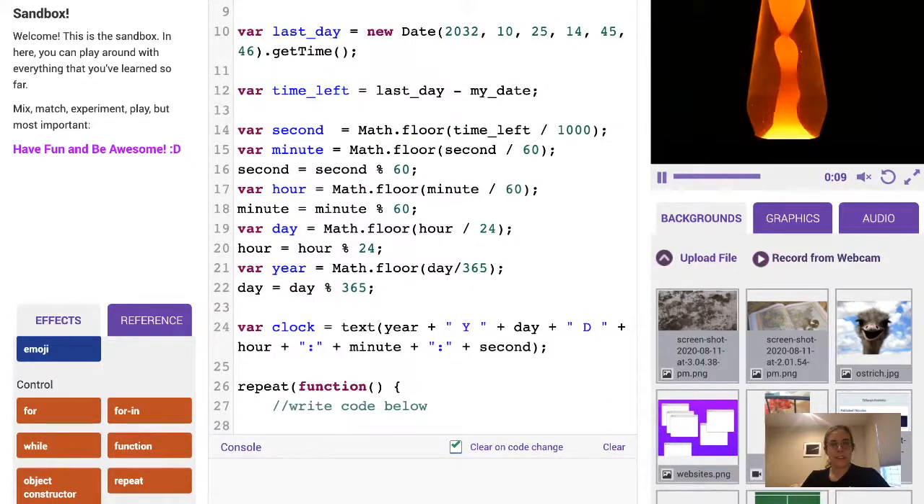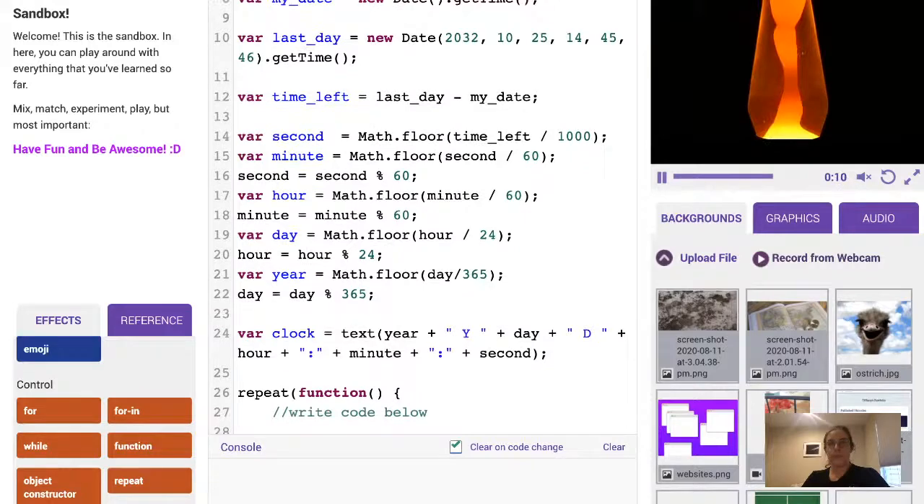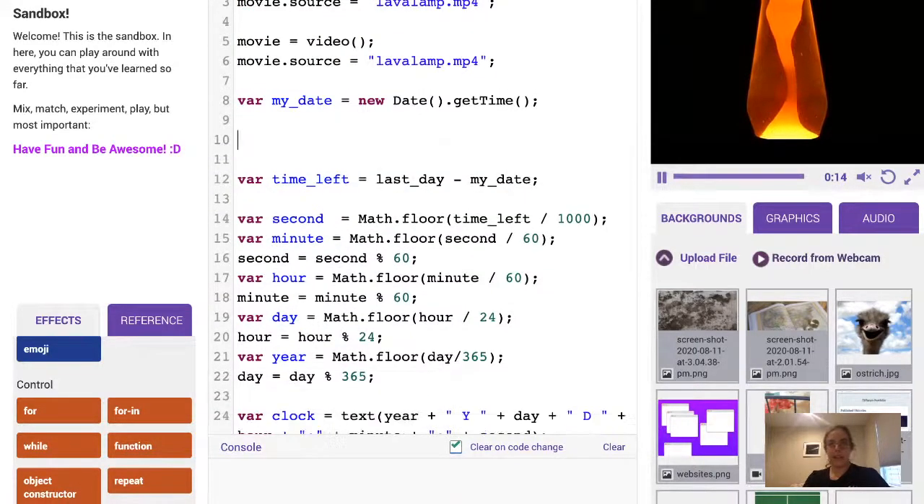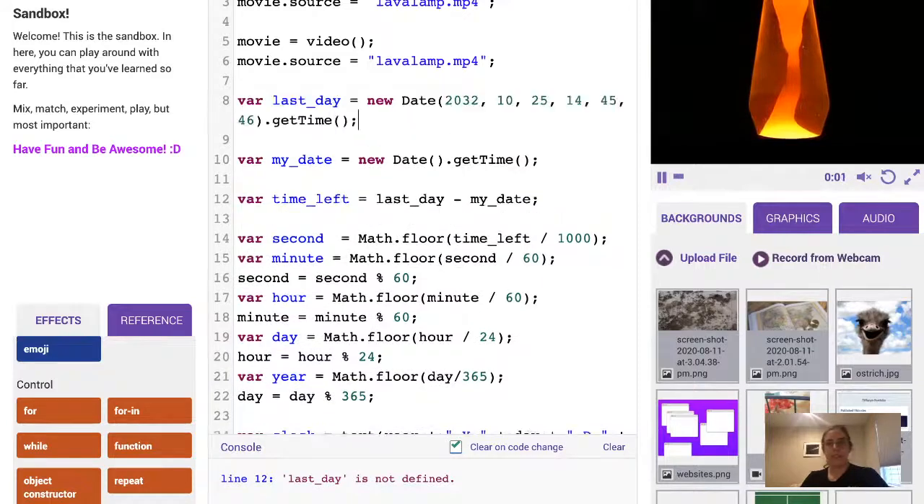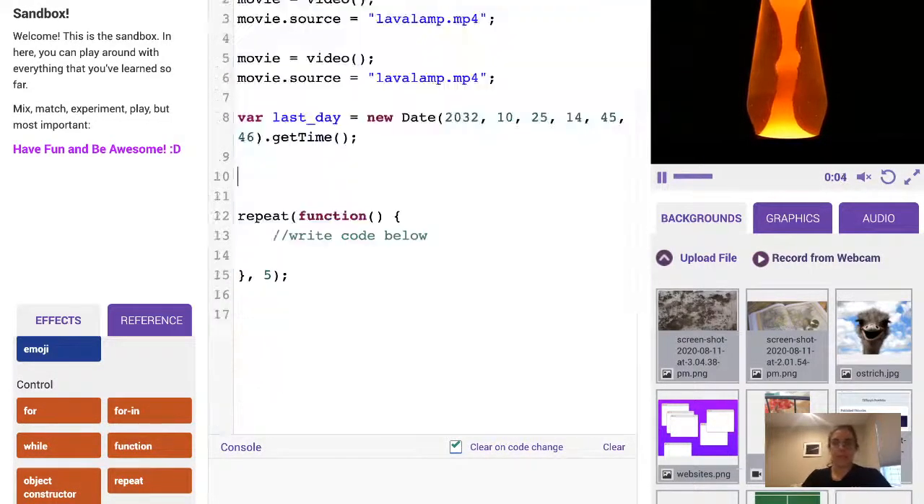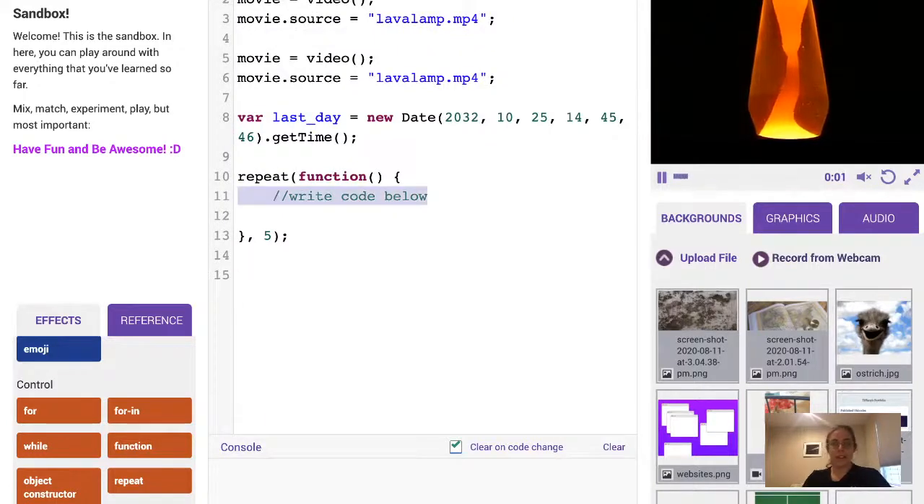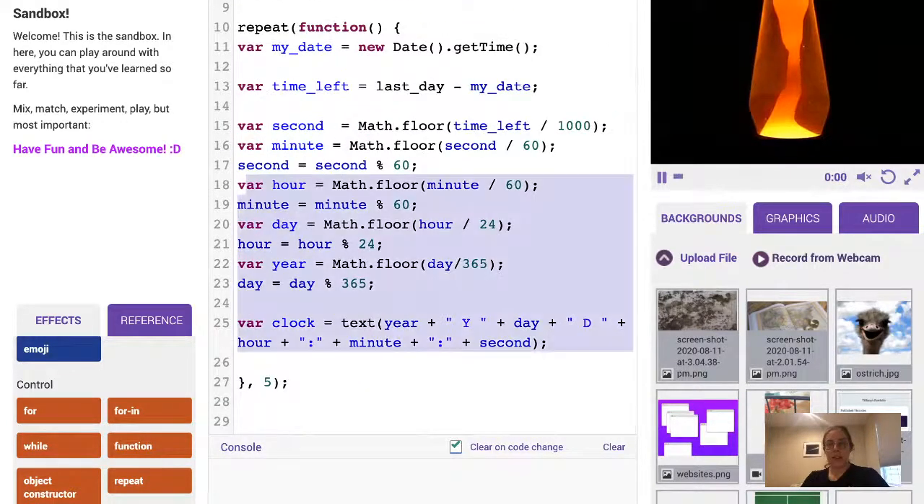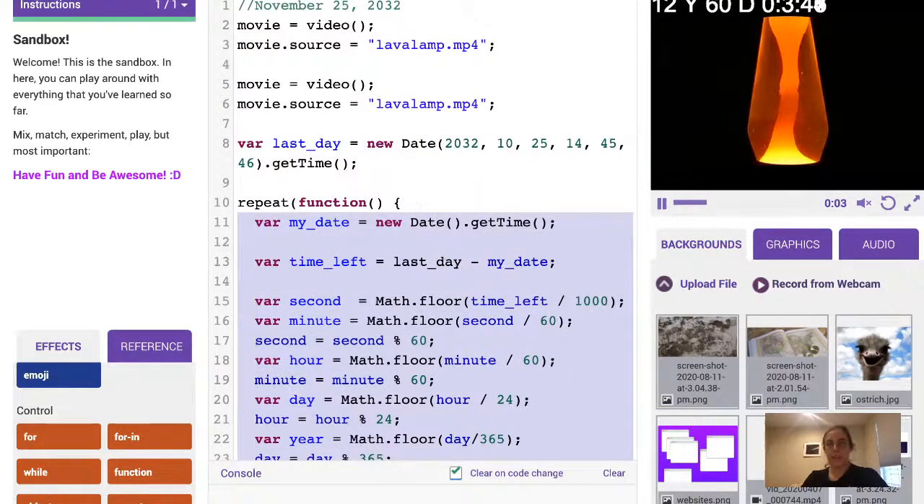Let me see what the example one has. Because new Date has to constantly be in the repeat block. It has to keep updating. Yeah, okay. So let's go ahead and move. I'm going to keep last day out of the repeat block just because it doesn't have to be there. And then everything else, I'm literally going to copy and move into this repeat function. And let's tab it over just so my code's a bit more organized.